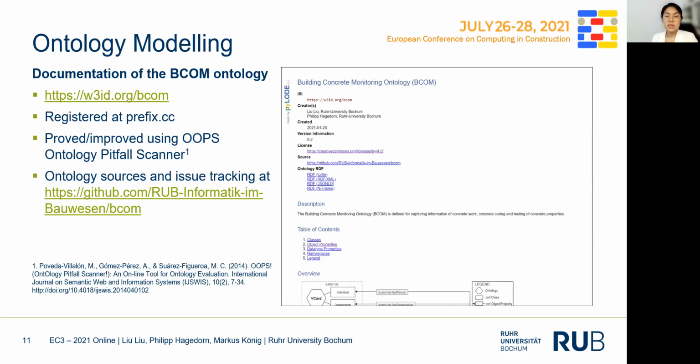The ontology is declared in the permanent namespace with the prefix BCOM. For the quality, we have checked it with the ontology pitfall scanner, and you can also find the source in our GitHub repository.